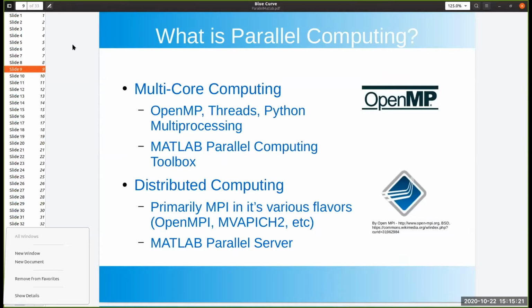It's a way to take threads and multi-core computing and make it easier to develop applications for it. It's a set of preprocessors that make that easy, so you don't have to actually mess with how the threads work. Python multiprocessing is another one that's come along recently, and MATLAB's parallel computing toolbox is primarily multi-core computing. For distributed computing, the major players there are MPI in its various flavors, either OpenMPI, MVAPICH2, and there's a bunch of others. There's also MATLAB's parallel server.